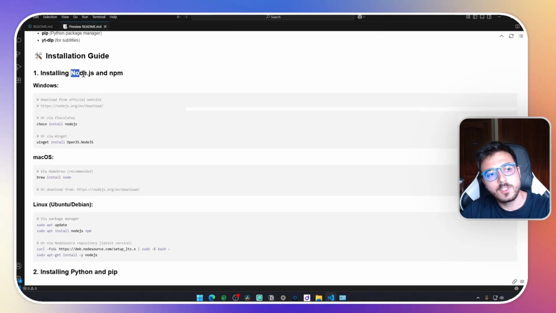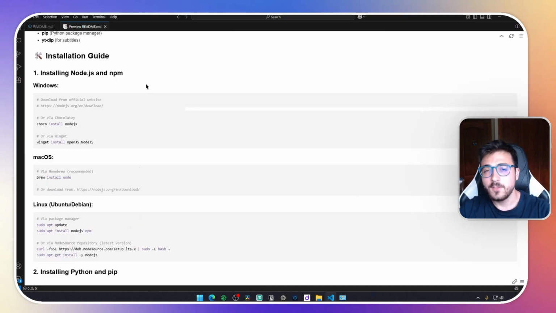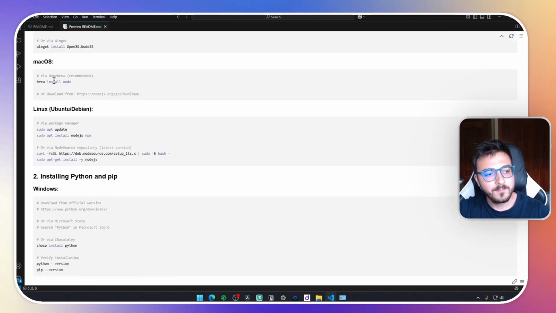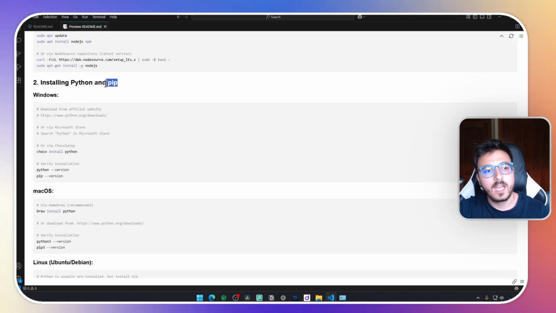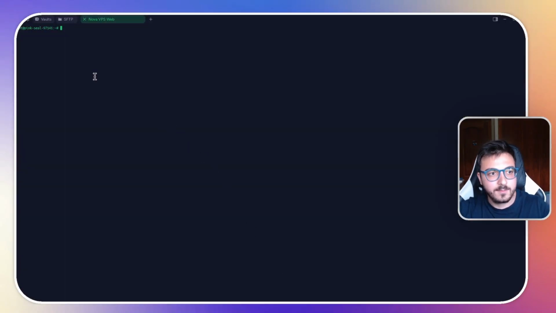First of all, you'll need to have Node.js and NPM installed. These are the instructions for Windows, macOS, and Linux. If you have installed n8n without using Docker, you have surely used NPM, so you'll already have it installed. Maybe you'll have to install Node.js too. Then you have to install Python and pip. You have the instructions here, so just copy paste these commands to the SSH.